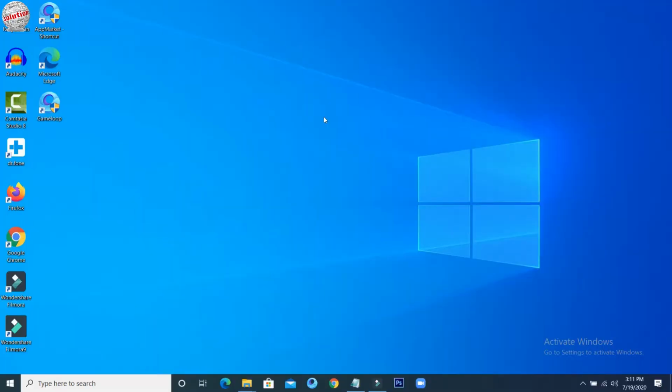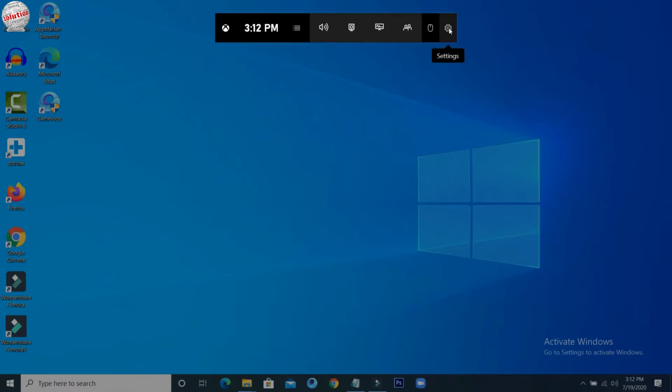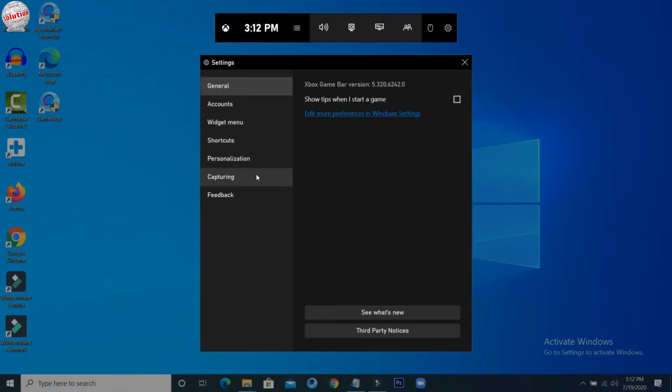Hello viewers, today I'm going to tell you how you can record your computer screen with the help of this hidden feature. For this, type Xbox Game Bar in the search bar. Open this.